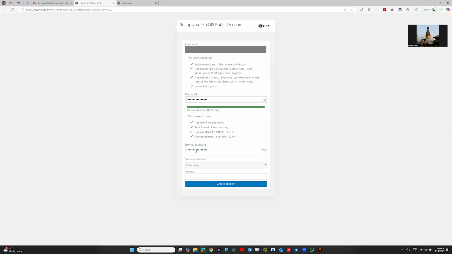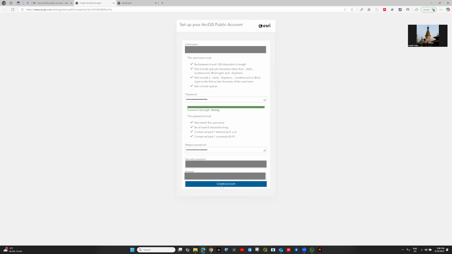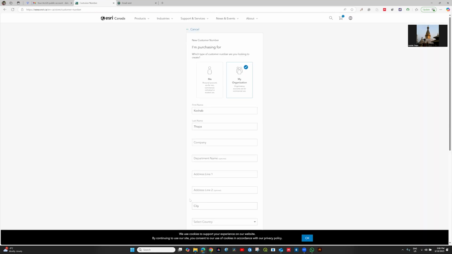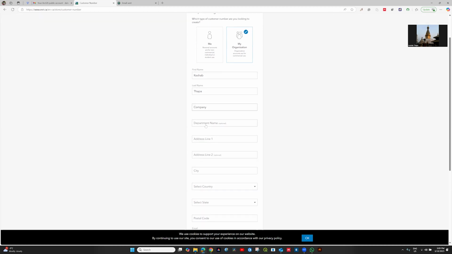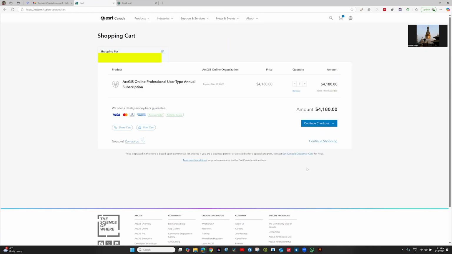Password. And it asks you to write a security question and choose answers. Okay. Write something like this. Then create account. Account created. Okay, and here I need to write my organization's name. Okay, let's just continue to check out.